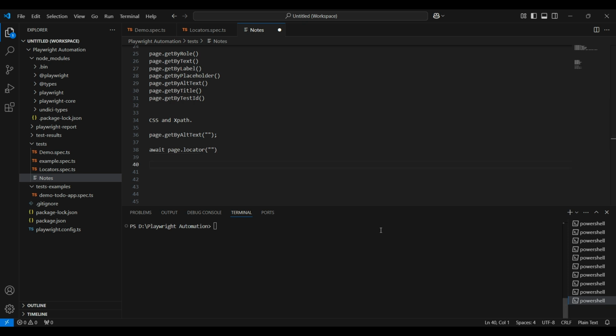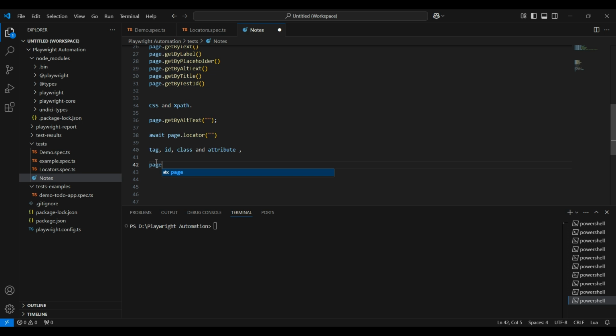In CSS selector, we locate the element based on its tag, ID, class, and attribute. There are some advanced selectors, we will cover them later. Suppose you are using tag, how to write the CSS selector? Simple. We have to say page dot locator, and within double quotes mention the tag name if you are using tag.